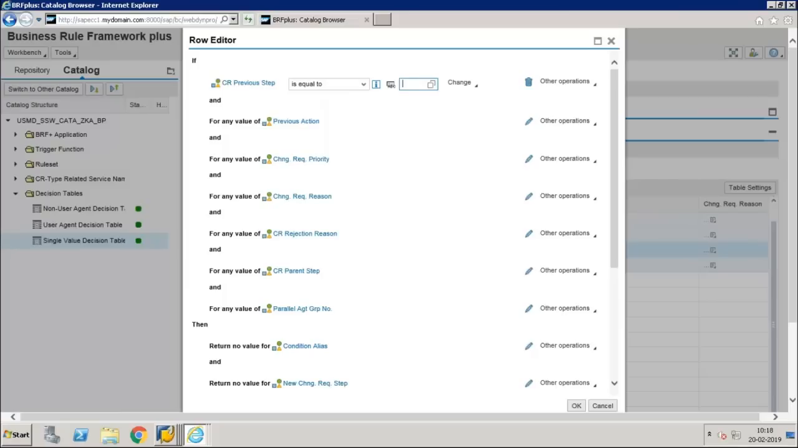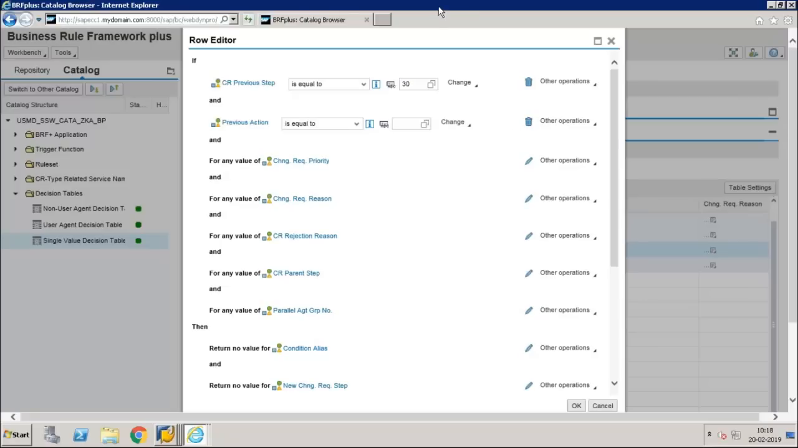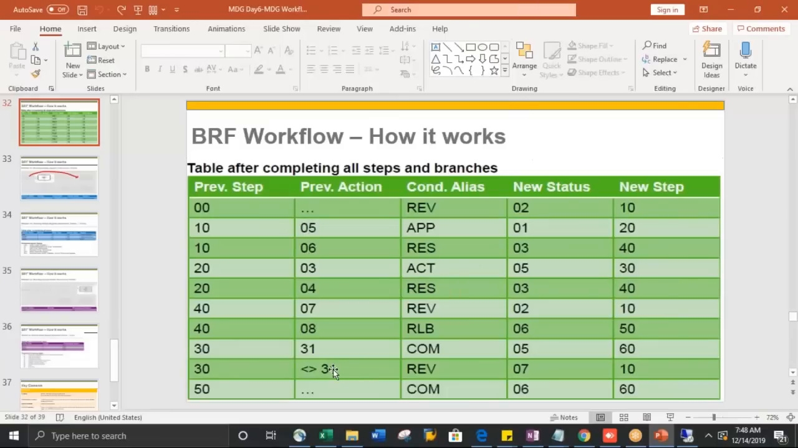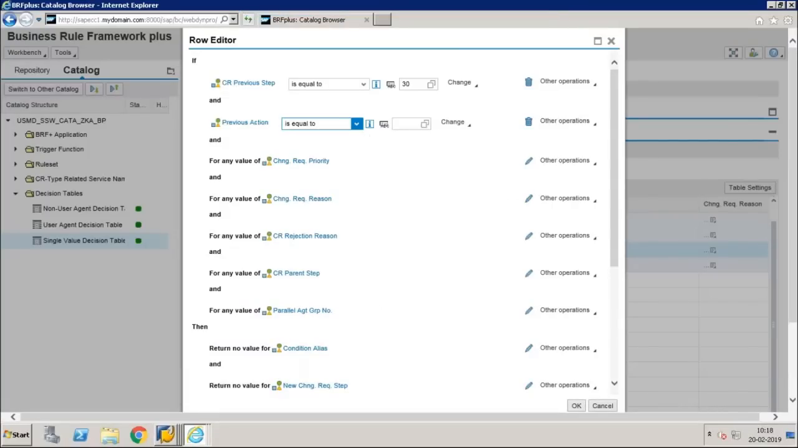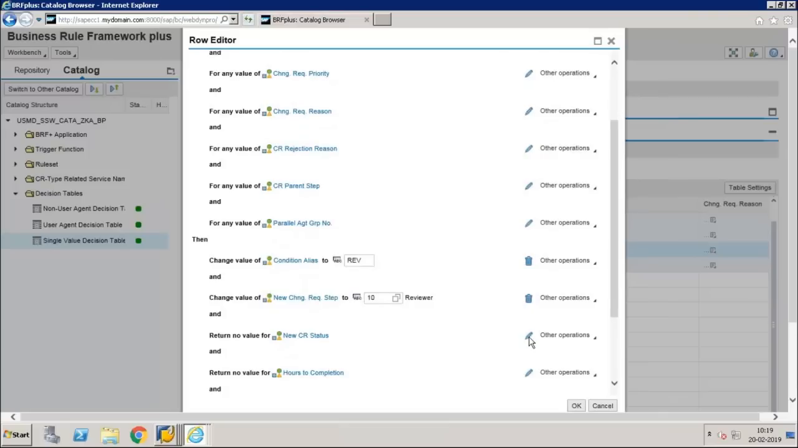So if the previous step is 30, and the previous action is not equal to 31, then the condition alias is review, and the change step is 10, and status is 02.